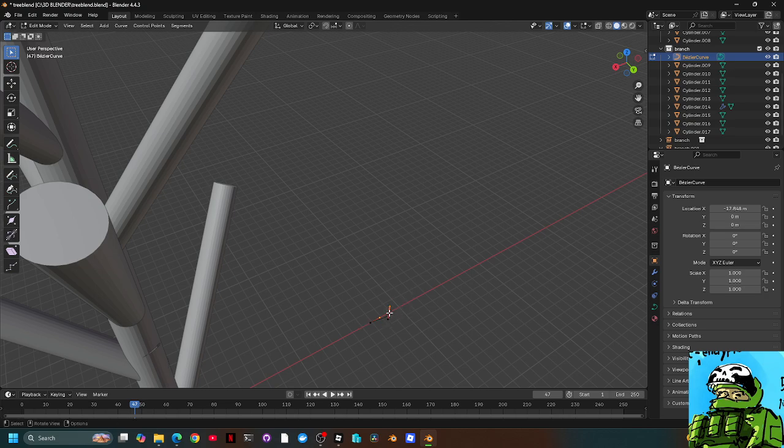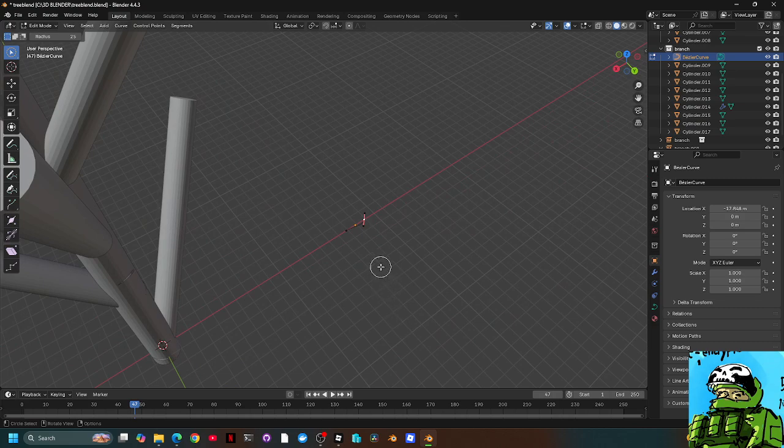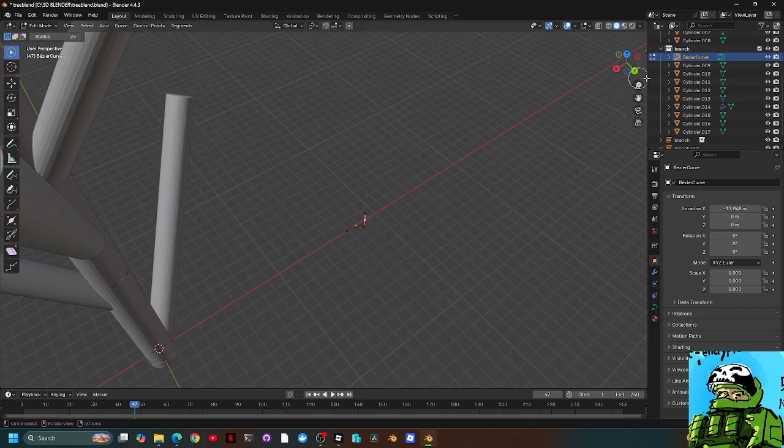Now that you've added the Bezier curve, switch to Edit mode to shape it into a leaf form. You can do this by selecting Edit mode from the drop-down menu in the upper left corner of the 3D viewport. Are you in Edit mode now? Yes, I'm in the edit mode.